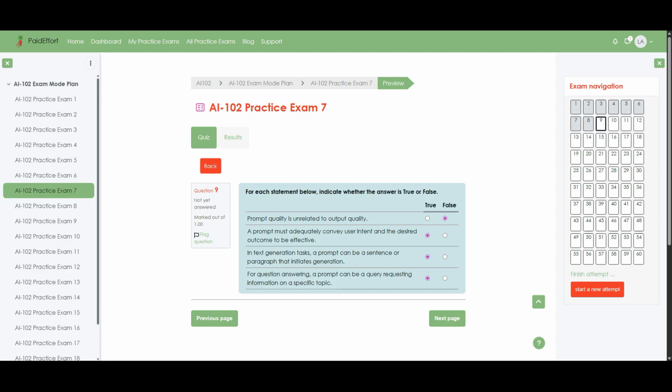First, the idea that prompt quality is unrelated to output quality is false, because clearer prompts reduce ambiguity and guide the model toward the right scope, tone, and level of detail, which directly improves the response. Next, it's true that a prompt must convey intent and the desired outcome, because the model can only follow what you specify, like telling a coworker not just the topic, but what you want delivered, a summary, a plan, or a recommendation. Additionally, it's true that a prompt for text generation can be a sentence or paragraph, since even a short starting point can define the topic and constraints that kick off generation.